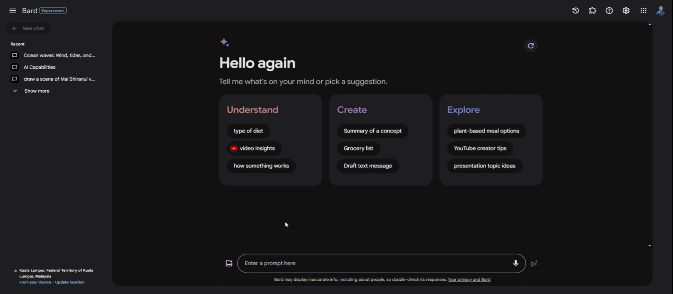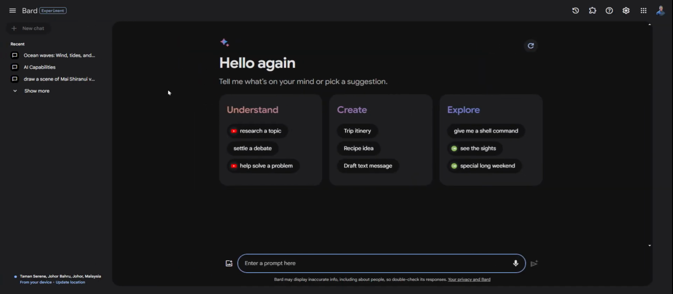Okay, we are at the Google Bot. You can see this one over here. All right, Google Bot itself. And something new has happened is that Google Bot now can actually draw pictures. This is interesting, but you won't find it anywhere inside here. You just make use of the prompt.